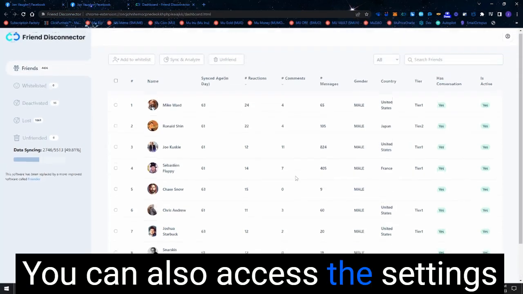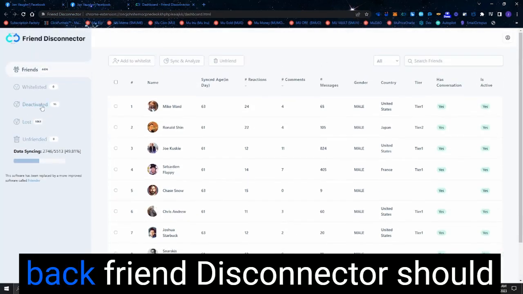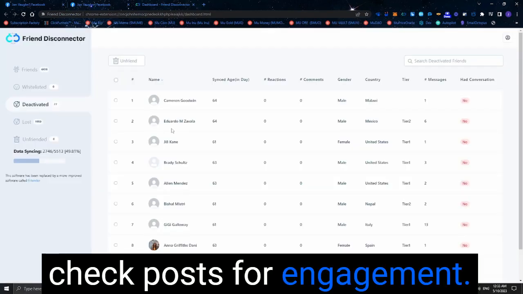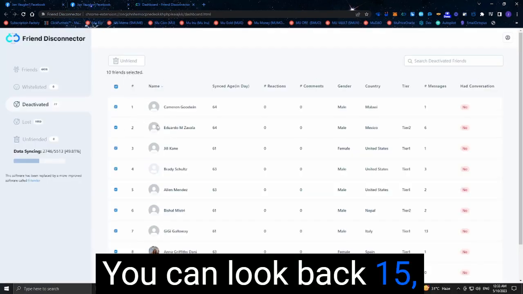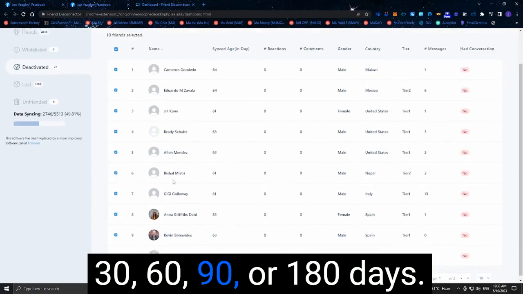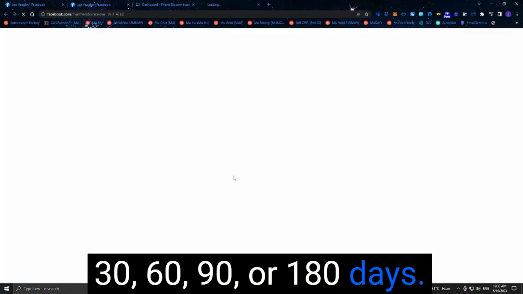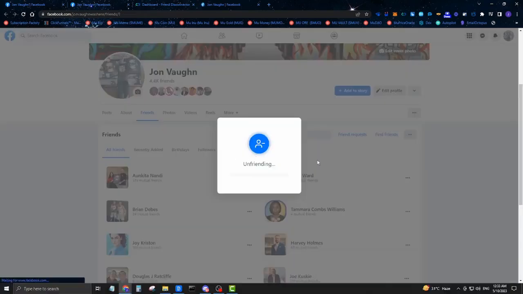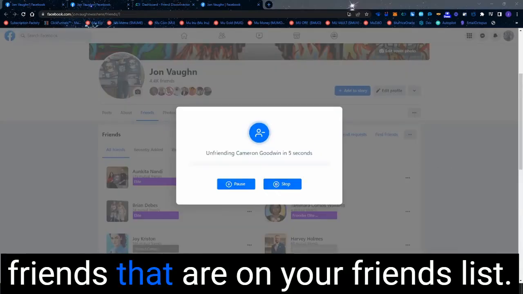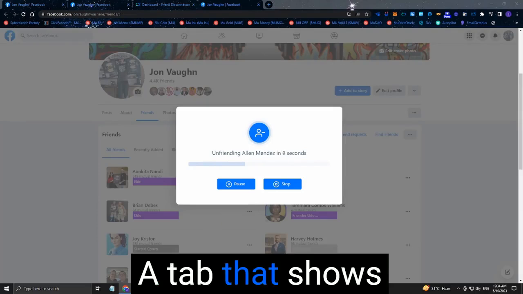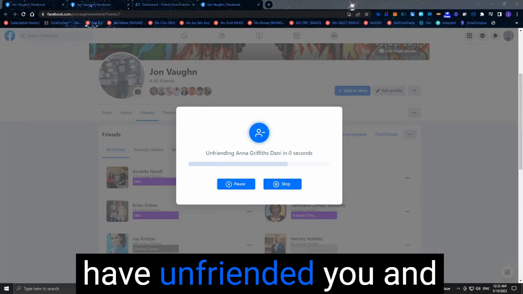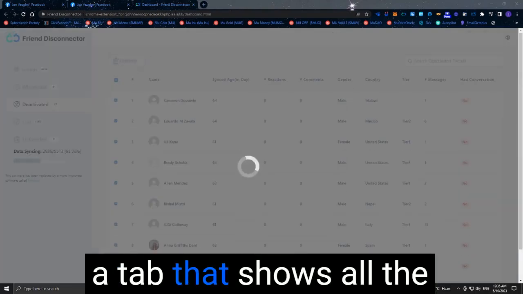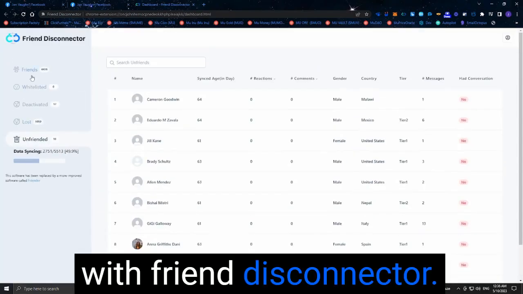You can also access the settings if you want to change how far back Friend Disconnector should check posts for engagement. You can look back 15, 30, 60, 90, or 180 days. You'll also see a place to whitelist friends so you never delete them, a tab that shows all the deactive friends that are on your friends list, a tab that shows all your lost friends, those are people who have unfriended you, and a tab that shows all the people you've unfriended with Friend Disconnector.